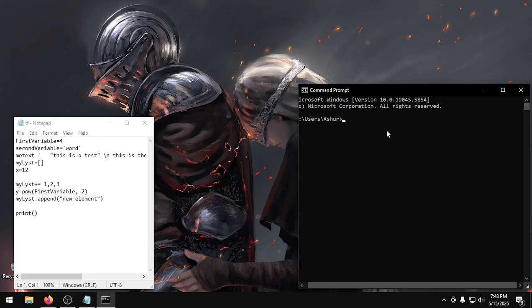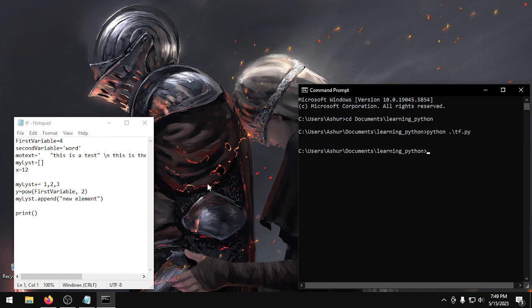To do that, I'm gonna press CD, that stands for change directory, and then type documents / in my case it's learning Python. Yeah, and now I can execute my program, that is python ./tf.py, and it does nothing for now.